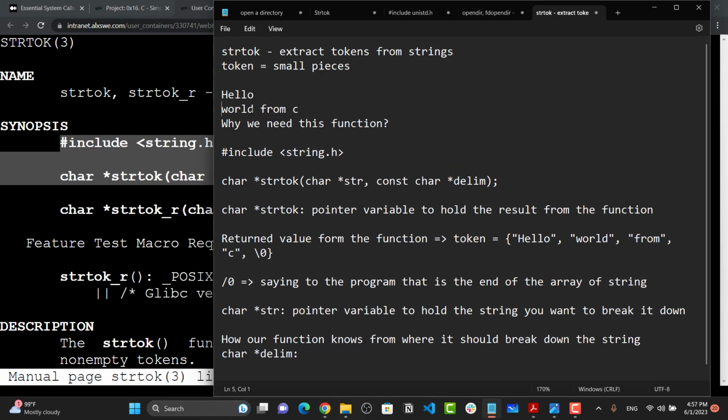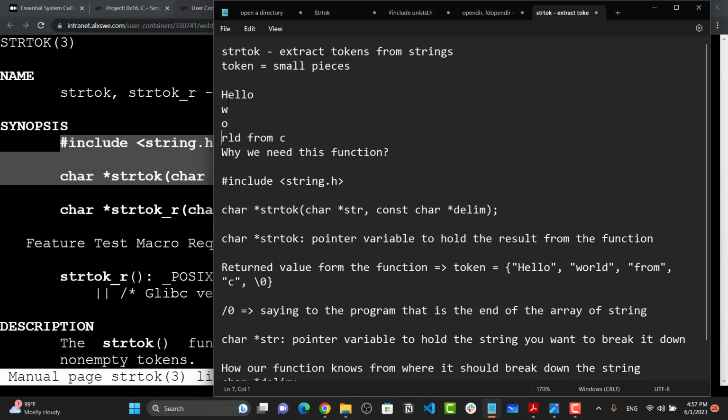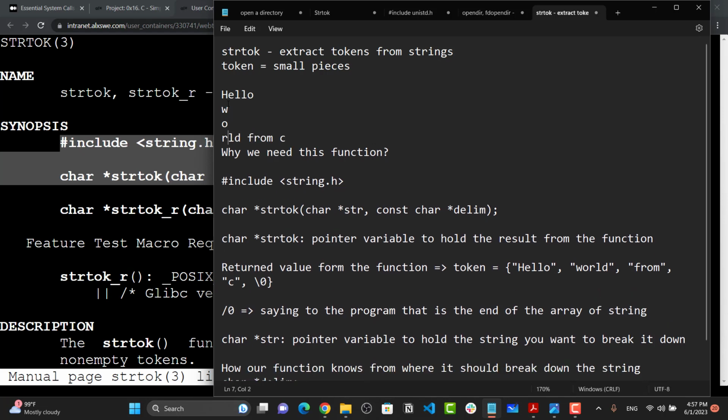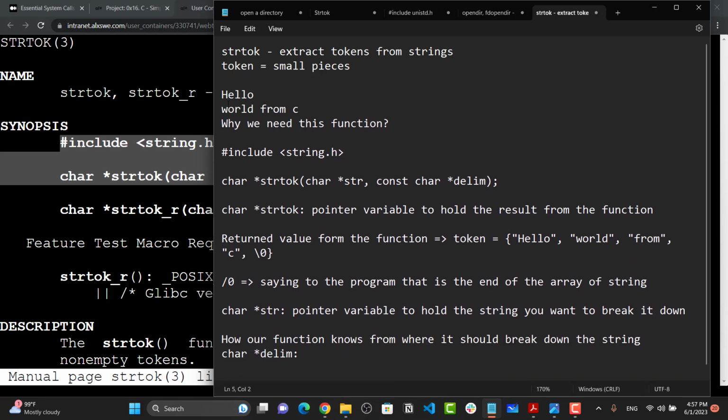And I scanned, so why is it that my function didn't break down from here, or from here, or from there? Why does it just come at the space and break it down? Because basically I give it a delim here. You can think about delim like a mark. You give your function a mark. You are saying to your function, whenever you see a space, you should break down the string.